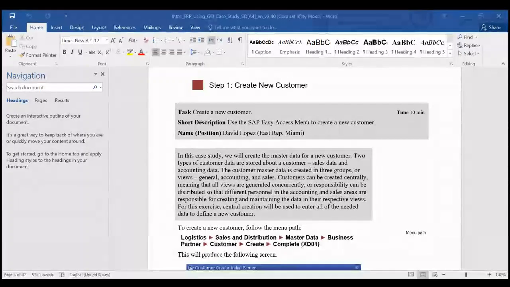Now let's say you finish step number 1, which is creating a new customer. I hope we all have done it, so make sure we completed our customer. Step number 1 is done, right?